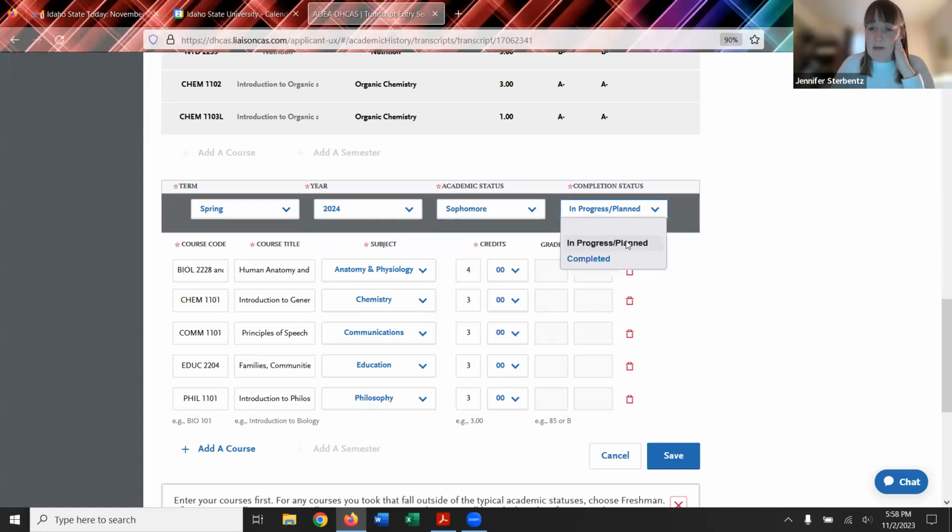And then if you click in progress or planned, you won't have to put in grades because you don't have grades earned yet. But it's helpful for us to see what you're currently enrolled in or will be completing later on.